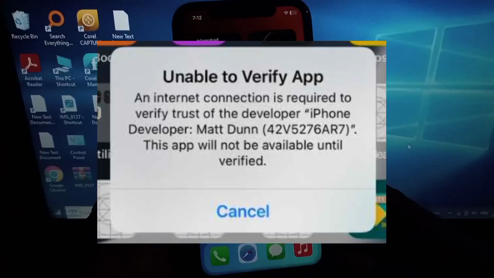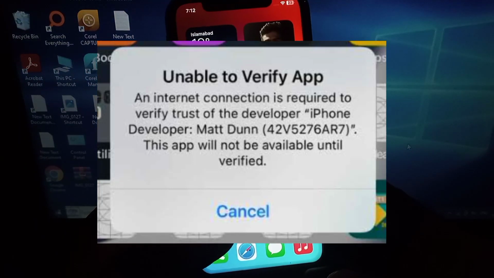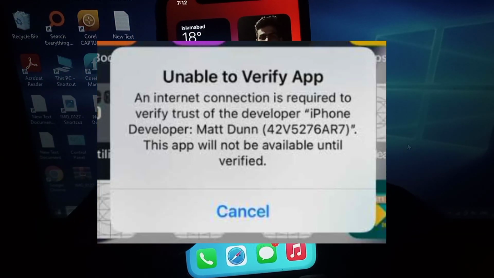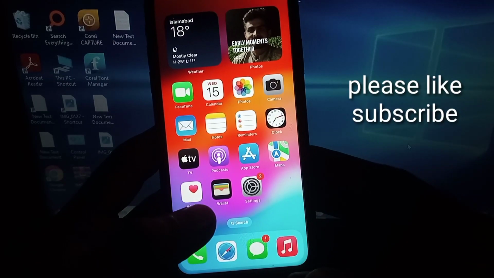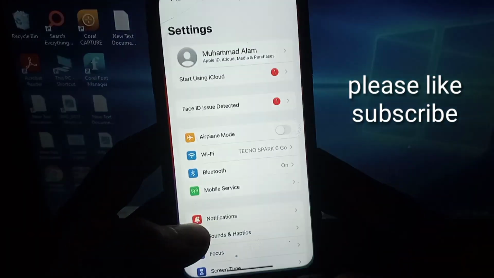In this video I will discuss, if you are an iPhone user and you are facing this problem, unable to verify app and internet connection is required. If you are facing this problem, so keep watching this video until the end. First of all, open Settings application.